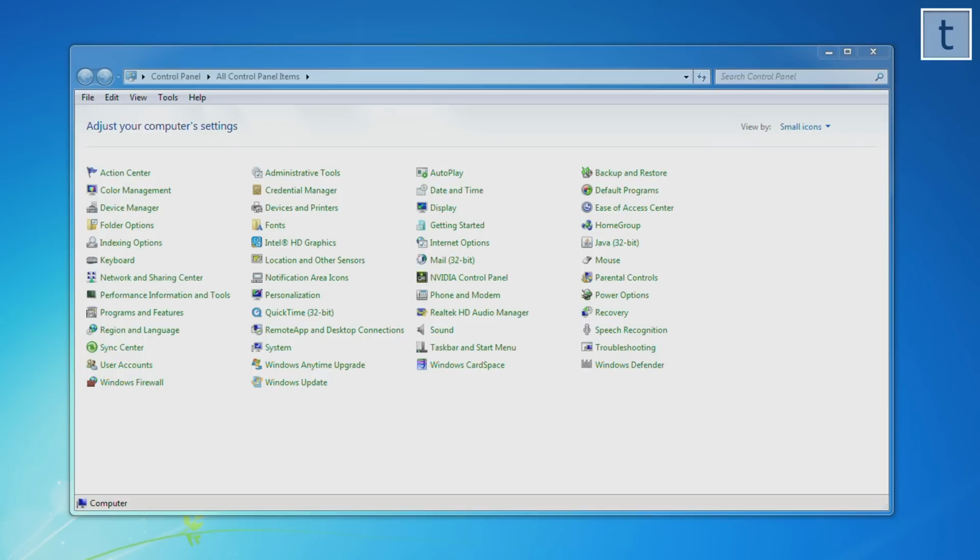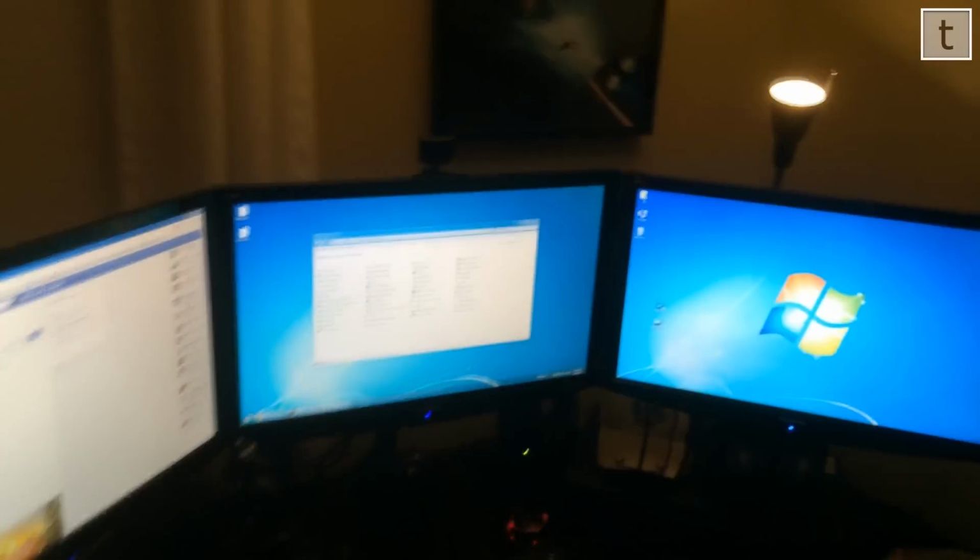Hi there, this is Tim with a quick technical video on how to duplicate audio from one sound device to another within Windows. It's something that I do because I have a triple screen setup which I use for gaming, work, etc.